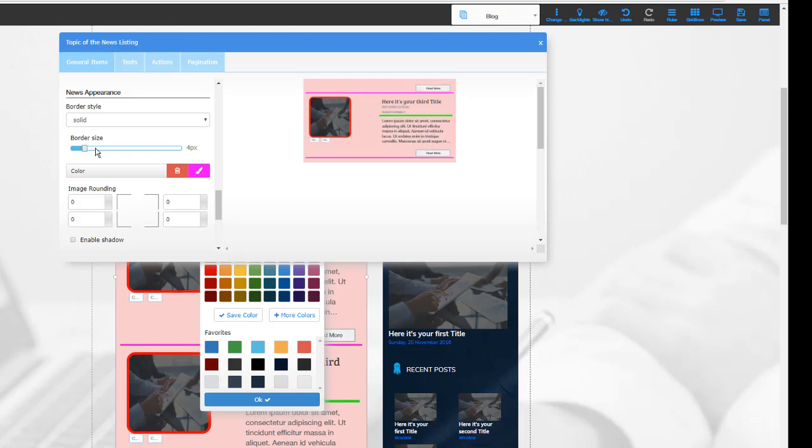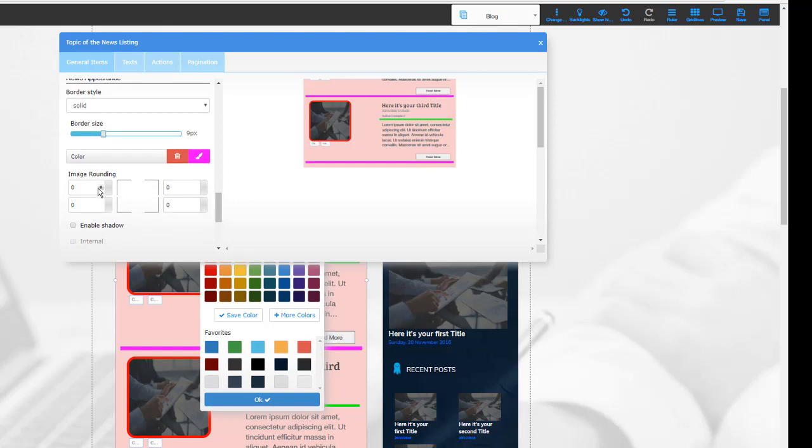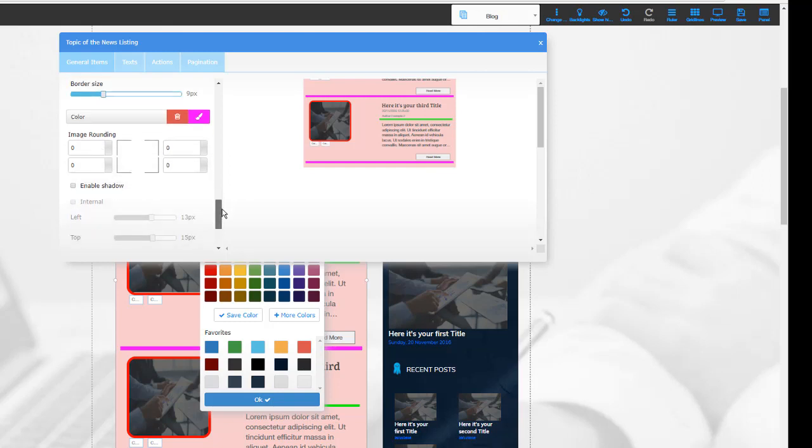What it's really doing now is moving the spacing as far as that's concerned. And again, if you want to, you can round the corners like you saw before, and of course you can also enable the shadow. So let's round the corners again and do our thing as you can see.